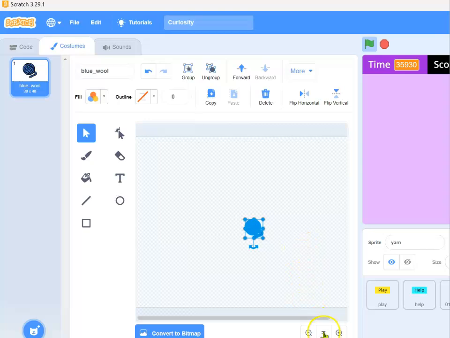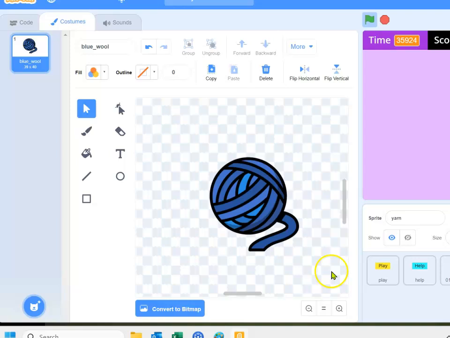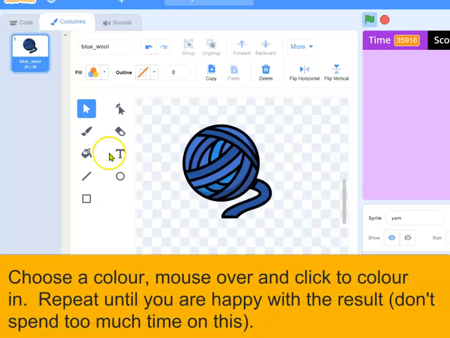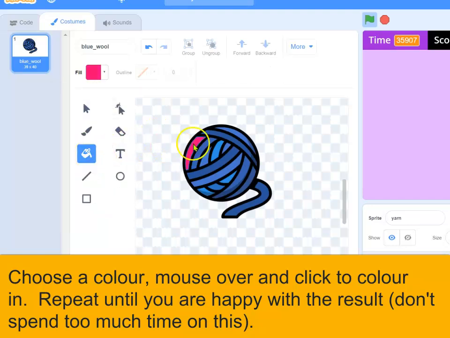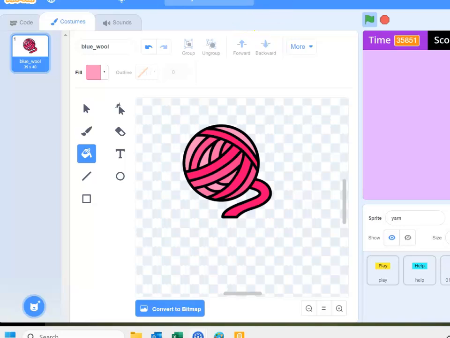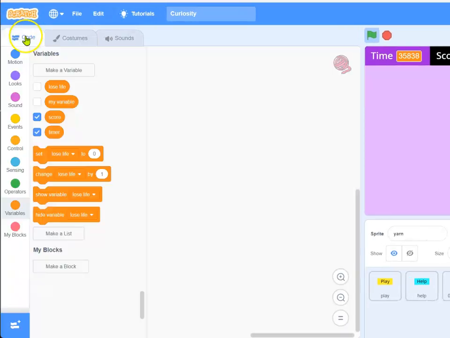Remembering, of course, to center your sprite. You can zoom into the sprite to help you get it centered. To recolor that blue vector, choose the color that you want, then use the paint tool to systematically recolor it. And there's what my ball of wool looks like, and a reminder that you can do additional resizing in the sprite area.